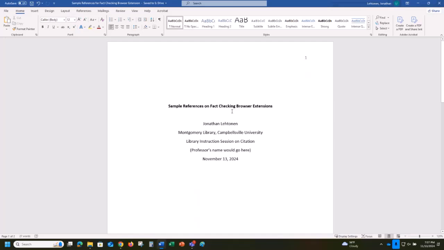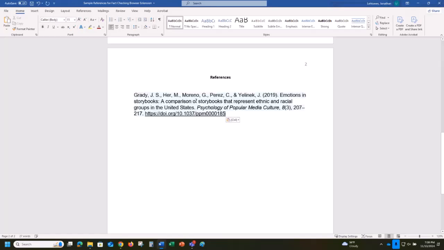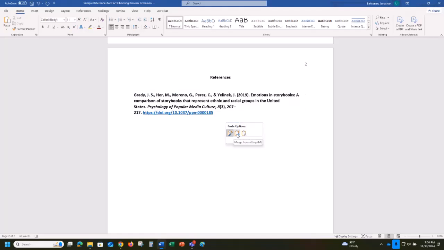it as a model. So here I made a sample paper. It's really just a title page and then a list of references. So I'm going to paste this here. And then I'll format it a little bit so you can see what it should look like. It shouldn't be all bold like this. Let me take the bold off.